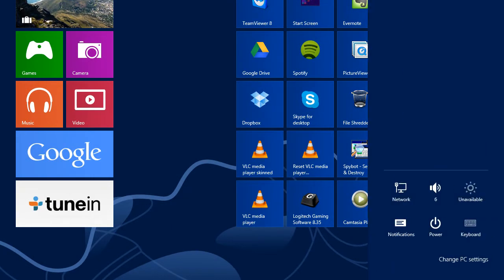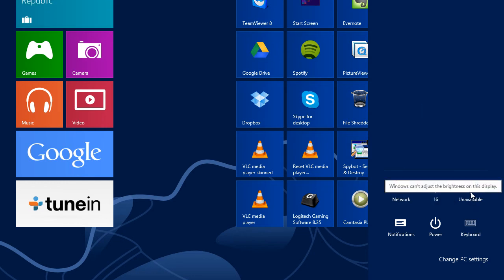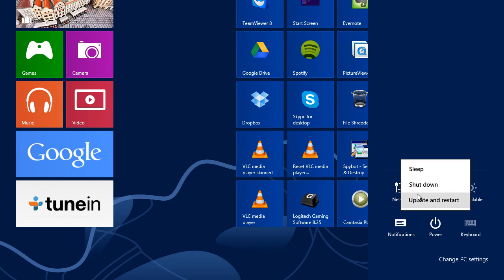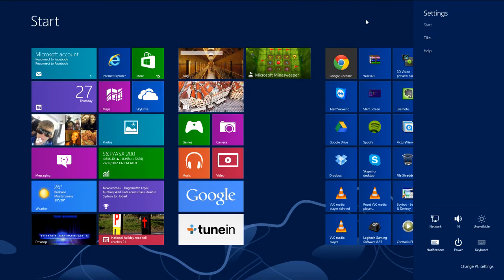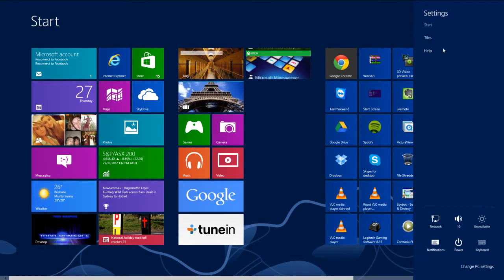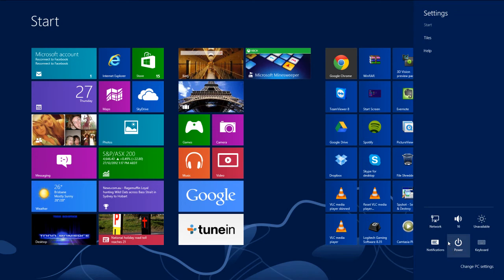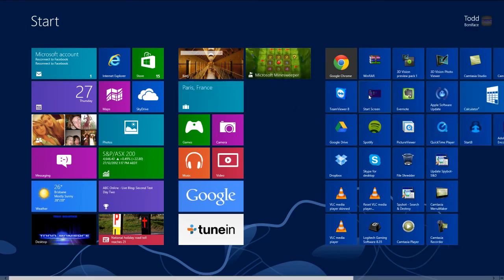Now if I went to settings, I can choose the settings for the tiles. I can select help, I can select my network preferences, that's Wi-Fi or Ethernet, turn the volume up, turn the brightness up if my monitor had it, or if you're in a notebook, notifications, turn them on and off, and power most importantly. So this is how you now shut down, sleep, and update and restart, and the keyboard preferences, and change overall PC settings. So if I went back to there again, I can get all that, and I can just click out of it as well.